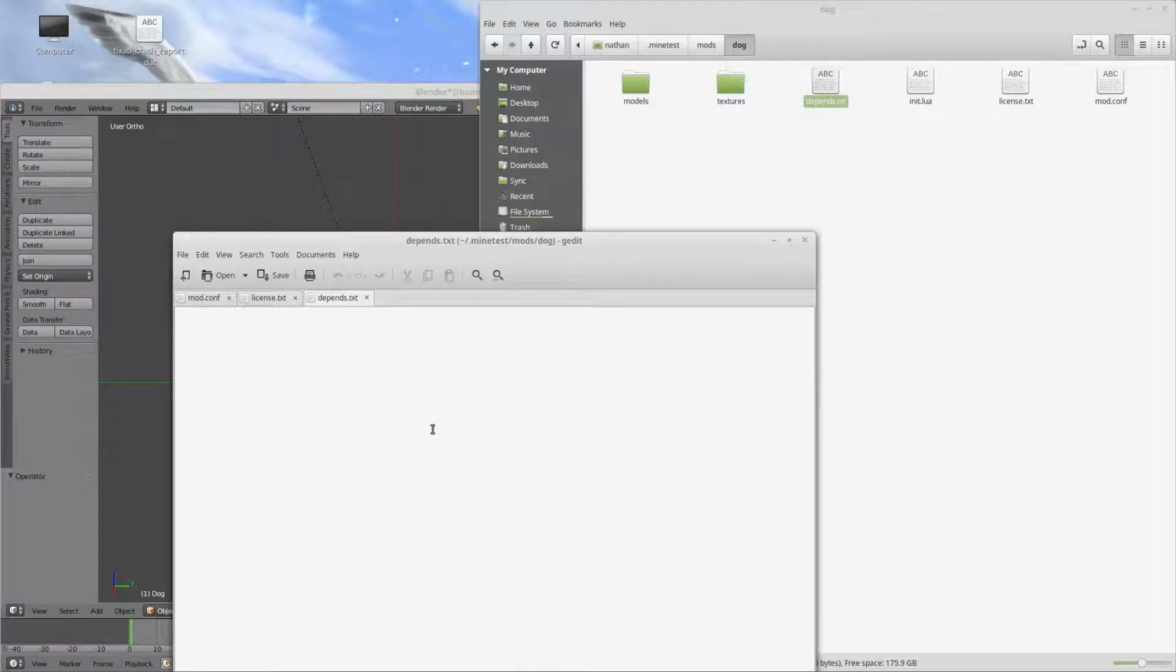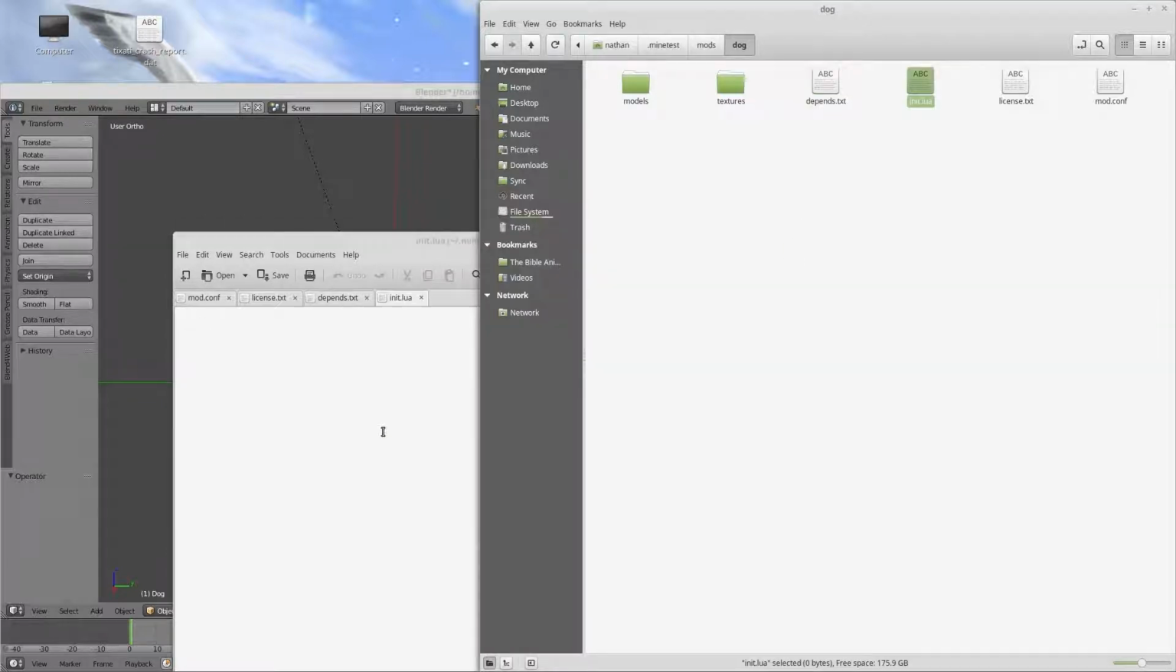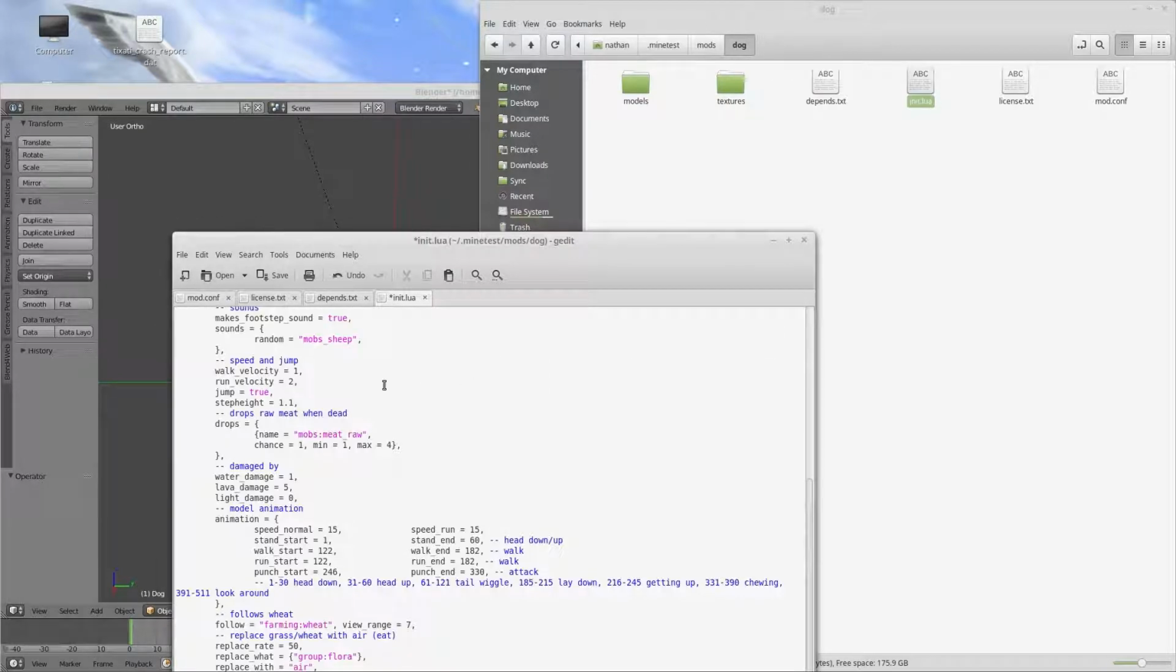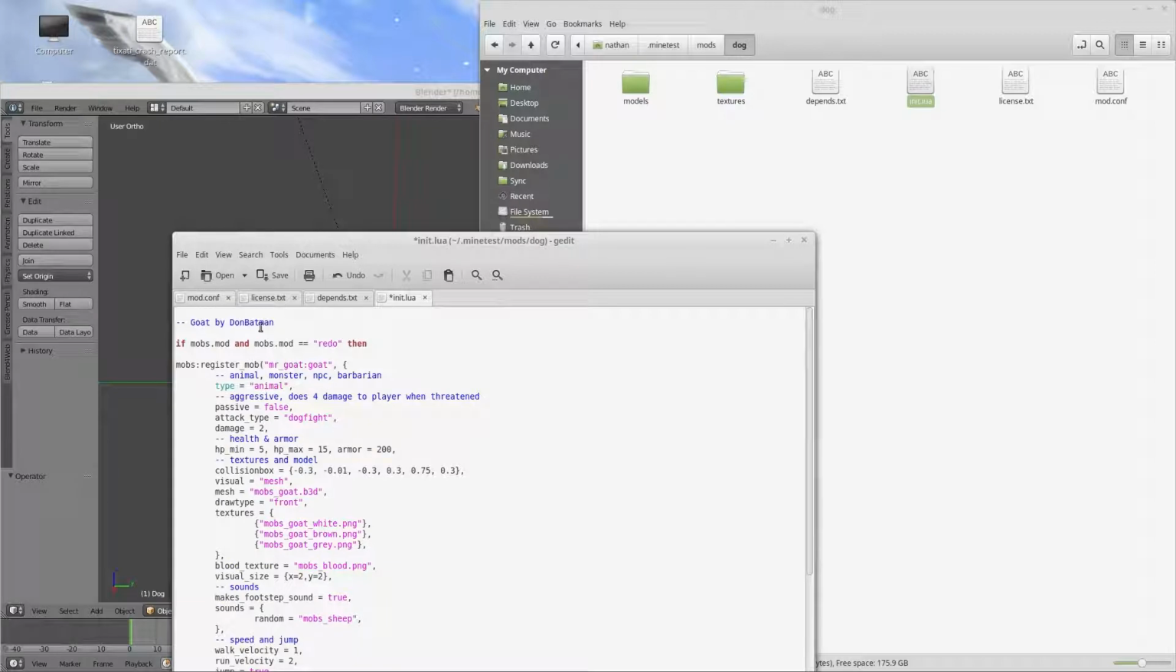The depends is going to depend on, well, technically all it depends on is mobs, but we'll go ahead and put default in as well. It'll spawn from default blocks, and it'll probably give us some default blocks. And then the init.lua, this is where everything happens. And like I said, I pretty much just copied and pasted. So there we go, copied and pasted.